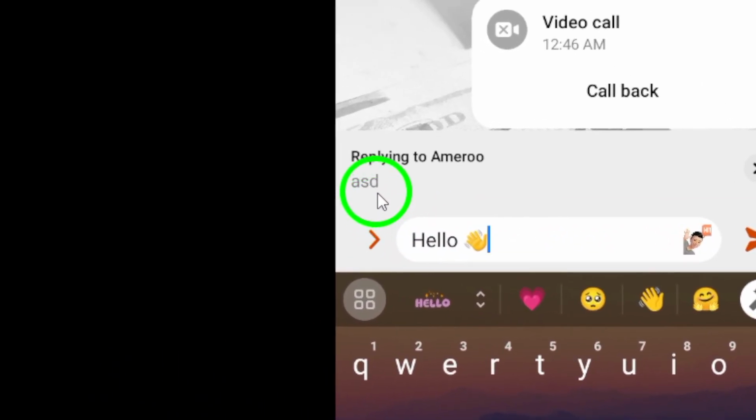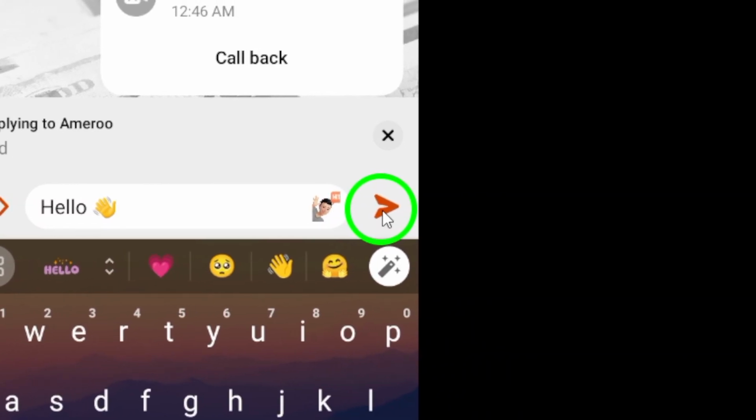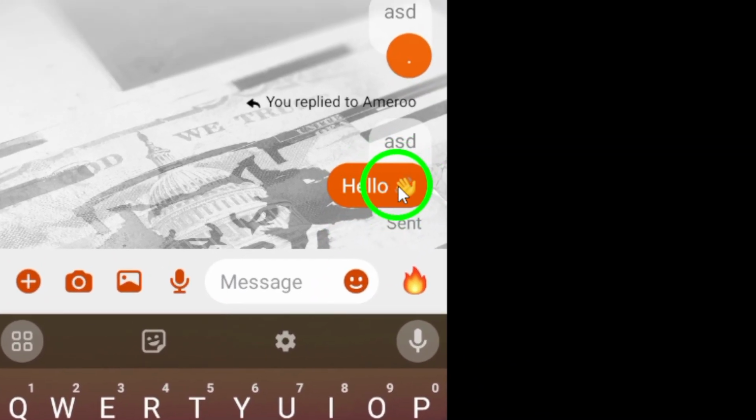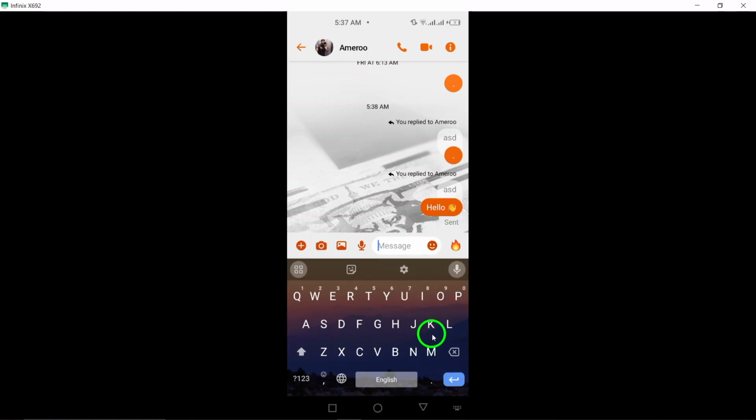Step 5. Finally, tap the send arrow icon to send your reply. This will deliver your response to the person you are chatting with in the conversation thread.